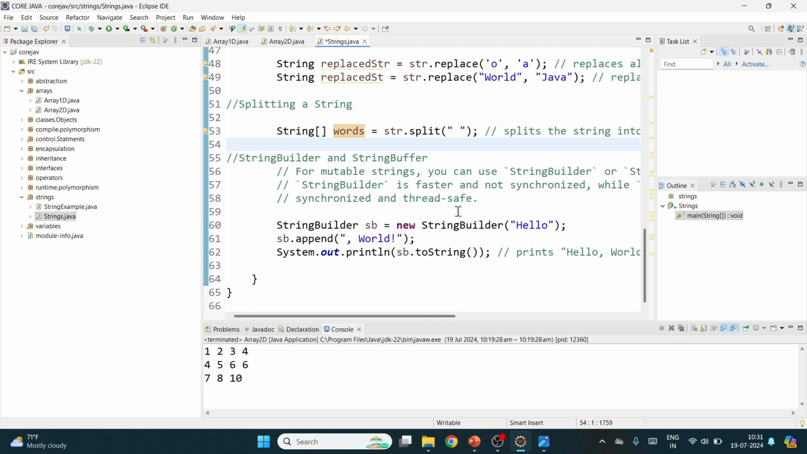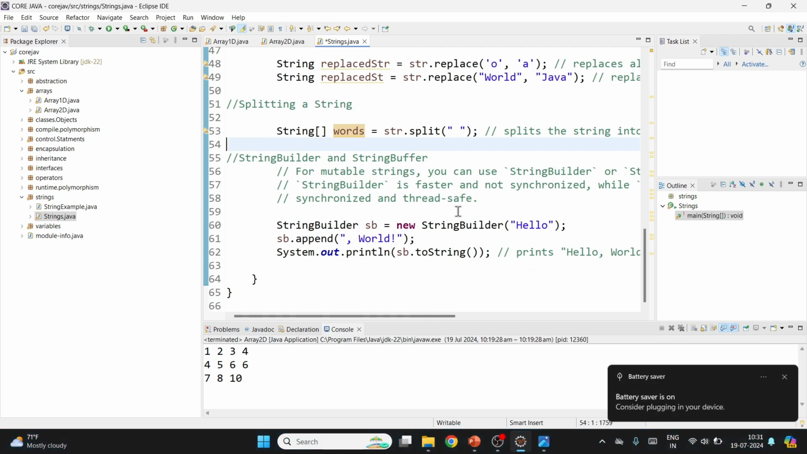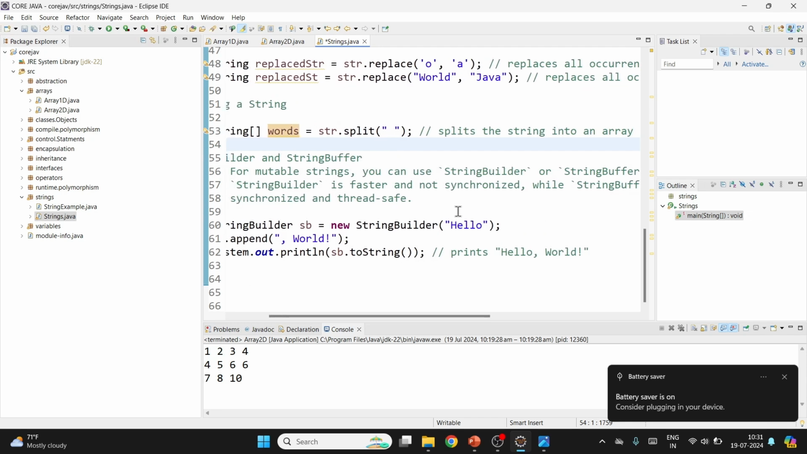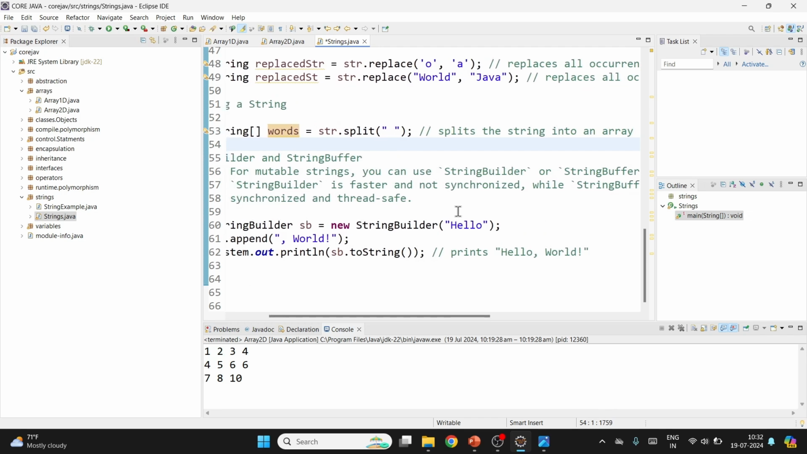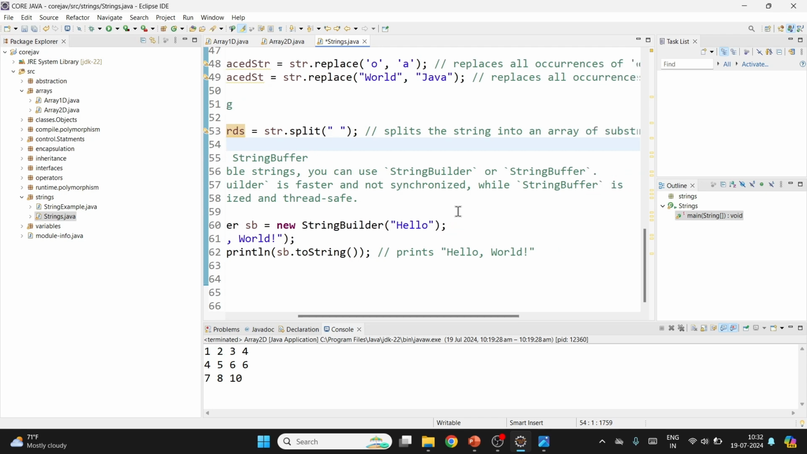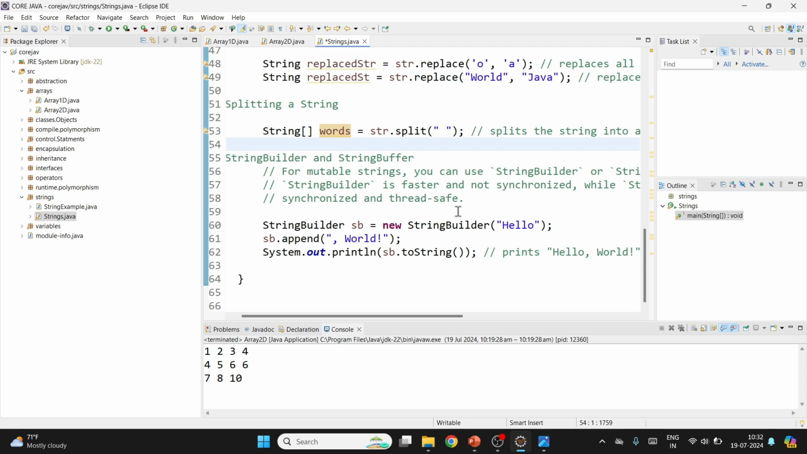And StringBuilder and StringBuffer. Okay, as I told, strings are immutable. What we are doing is just accessing them and doing a replacement. We are replacing them, right? That's what we are doing using the inbuilt methods, not manually. Keep that in mind. For manual updation or modification, we will be using StringBuilders and StringBuffers. Okay, what are StringBuilders and what are StringBuffers? For mutable strings, we can use StringBuilder or StringBuffer. Obviously, that's what I told. StringBuilders are faster and not synchronized, right? Okay, we'll see that. While StringBuffer is synchronized and thread safe. So, what is this synchronized? What is this thread safe?